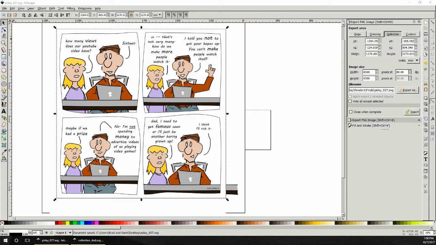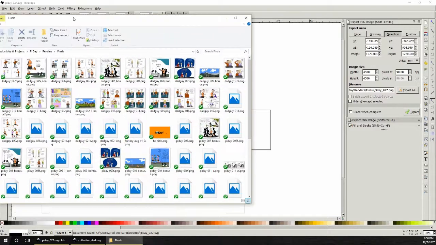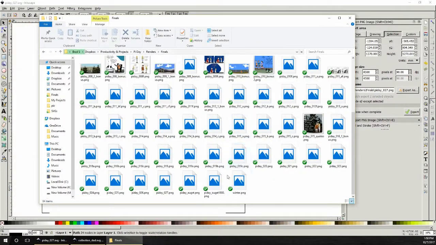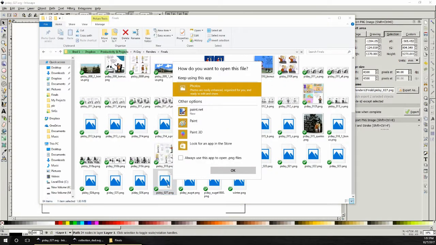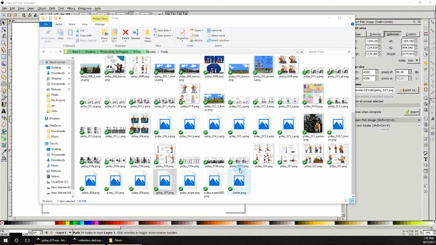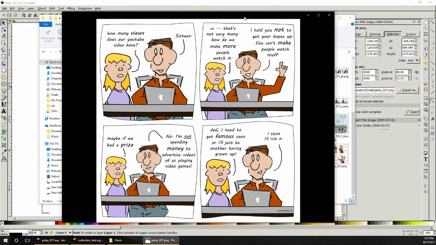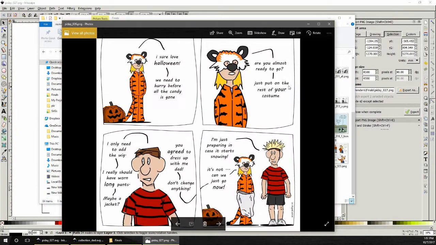And just to show you, in my renders, I've got a whole bowl full of renders here. Pi Day number 27. Oops. Let's open that up in our photo app. And there we go. We have a comic.